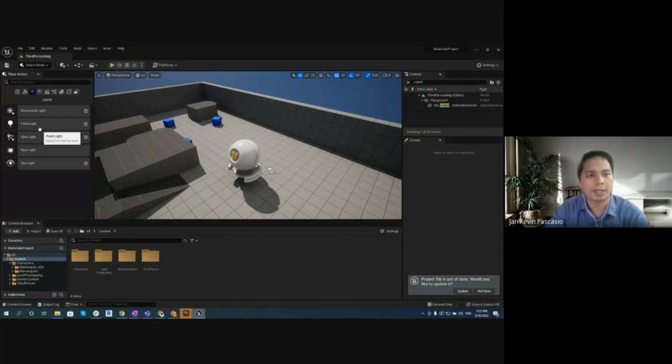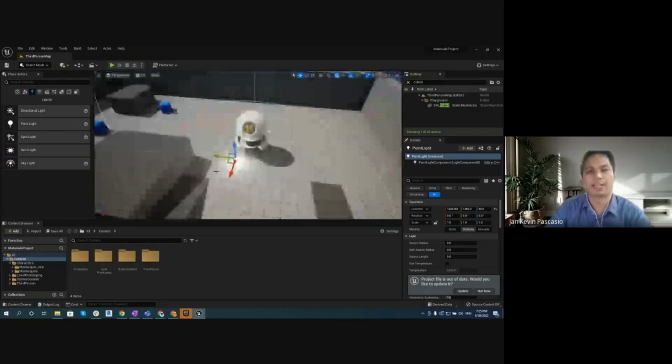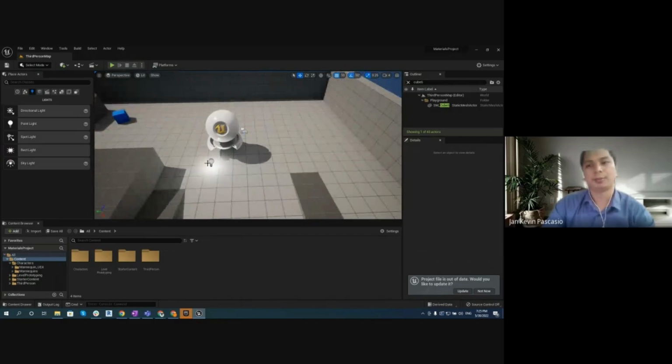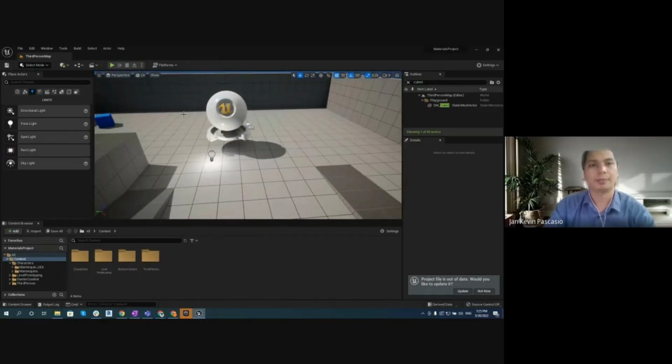You can go to place actors and then click on the lights. And then you can create a sample point light here. Drag and drop. So now you have this light. And it's annoying to see this icon. You can press G to hide it. So you see basically what's already in when you are playing the game. So no more other icons.